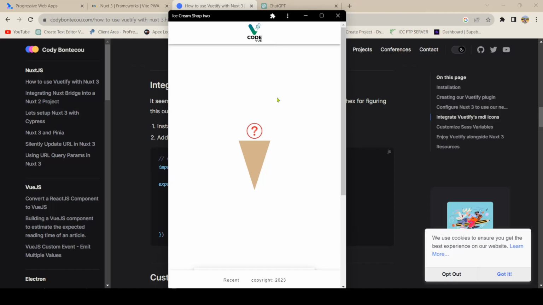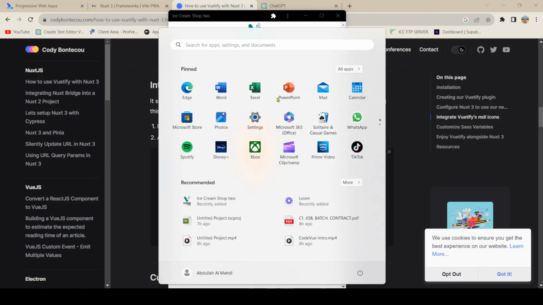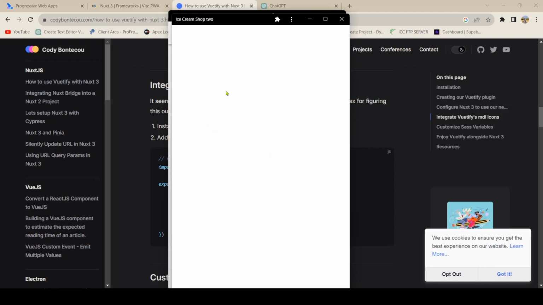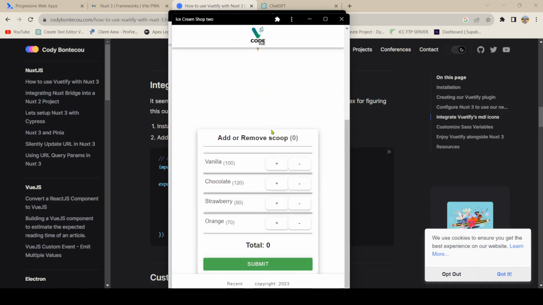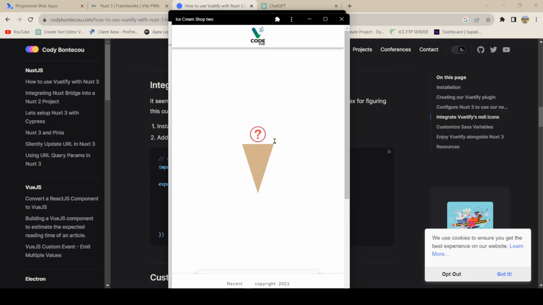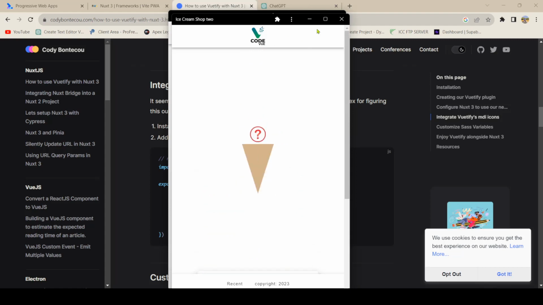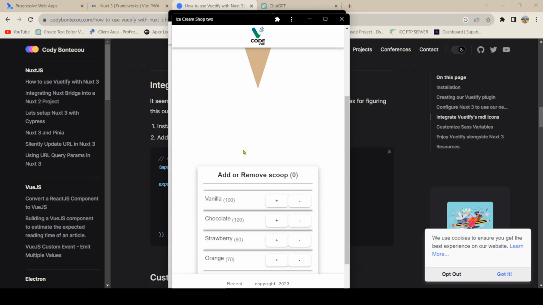As you can see, it's opening. Let me go to the ice cream shop 2. As you can see, I already have this in my window as a new application. I can also install it on my Android or iOS mobile phone if I upload it to a website or a host, actually in any place.